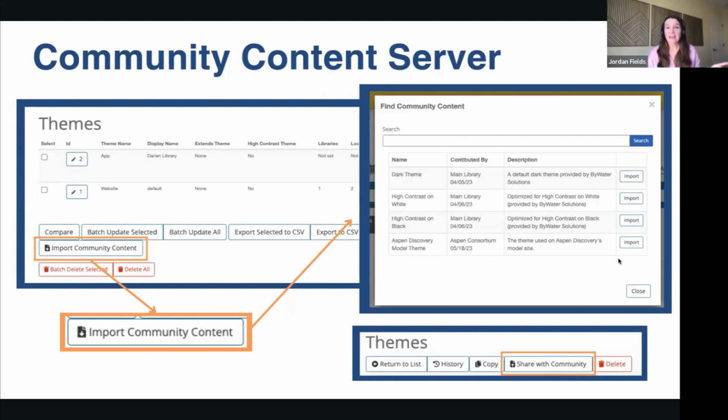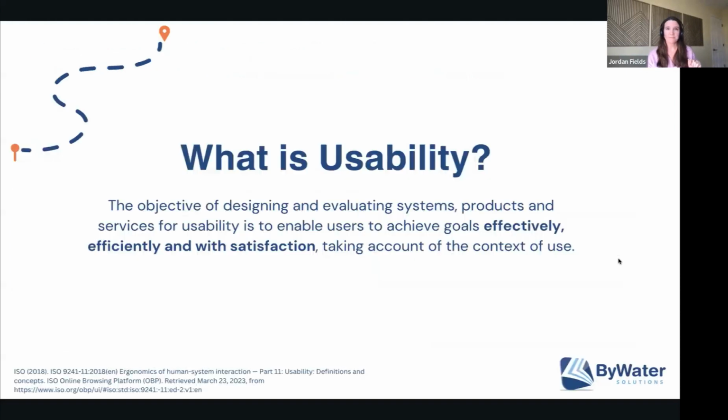In this way, anyone can share all of these themes, because these themes, they take a certain amount of work, and we don't have a lot of crossover with patrons, so there's no reason why we can't share each other's work to make this easier, and then all of our experiences can be better. In the bottom right, that just shows you if you're in a theme and you want to share that particular theme with the community, you do have that share with community button. We do approve those themes, so it might take a little while to show up, but that's how the community content server works for themes.